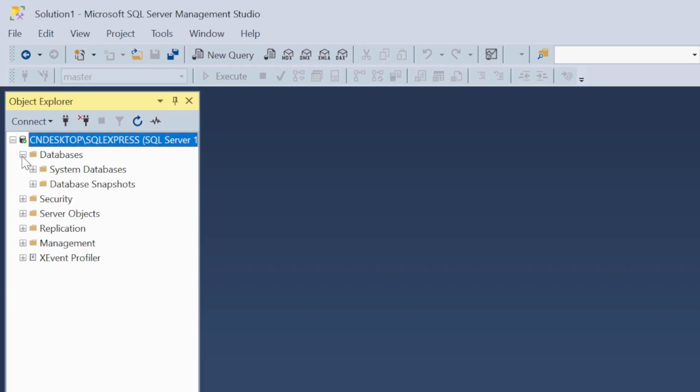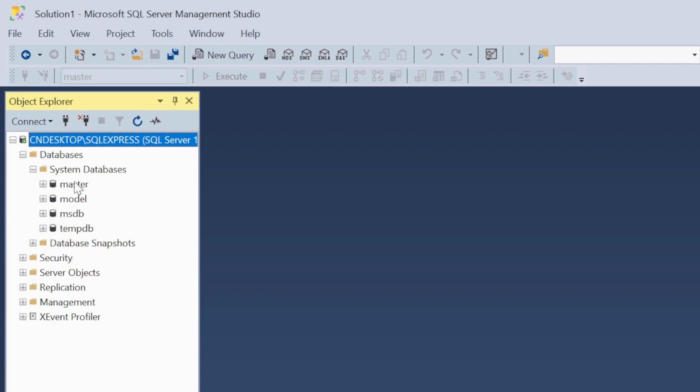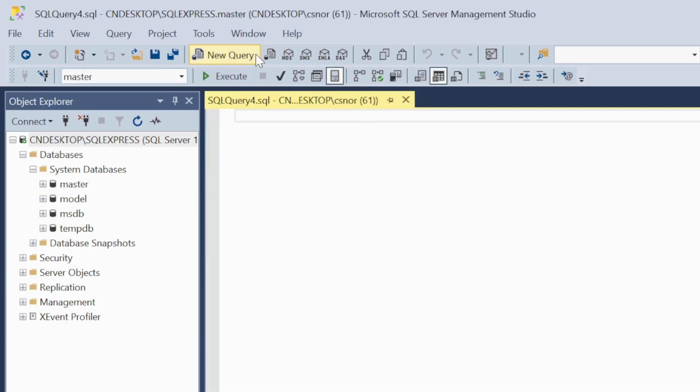To start writing SQL code, you'll need to open a new query window. You can do this by clicking the new query in the toolbar or by using the shortcut Ctrl-N. When you open a query window, SSMS connects to a default database. This is where you'll write all of your SQL queries.